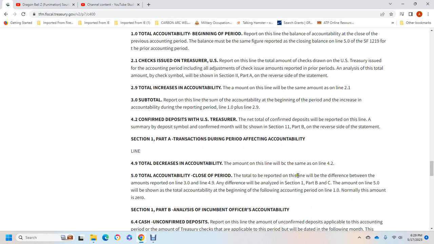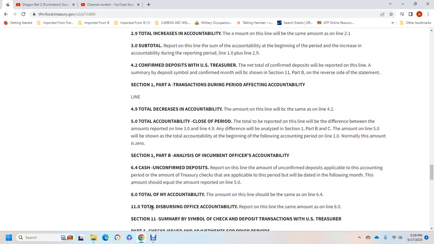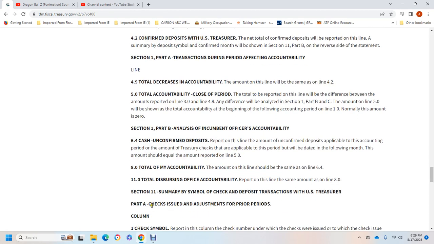Total will be reported on the line, the difference between the amount of the report of the 3 before and line 4.9, the difference analyzed. Section 1, Parts B and C, amount of 5.5 to 1.1 will be shown, the total account at the beginning of the following accounting period of line 1.0. Normally with amount 0, Section 1, Part B analysis.